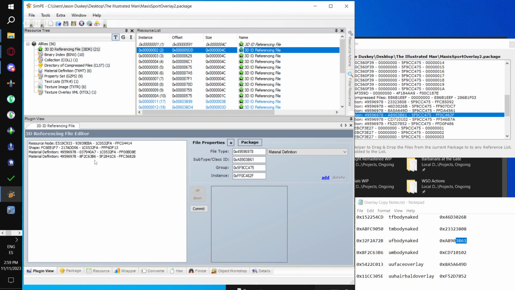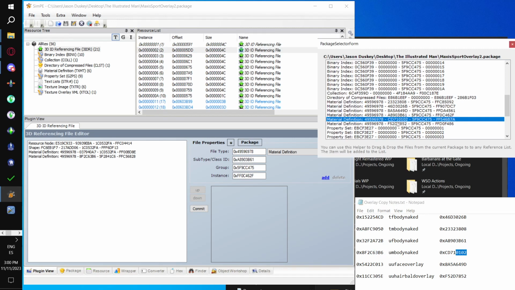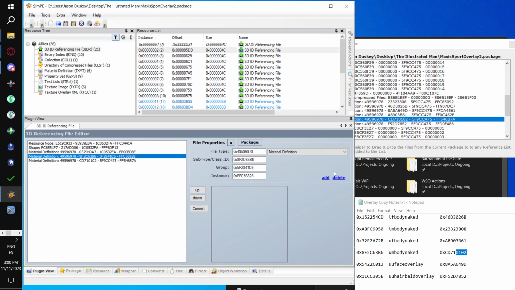So this is 63B6. If we look over here, 63B6, this was UM body naked, and the new one ends in 0102, which is this one. We delete the original, leave the new one in the original position, and commit.